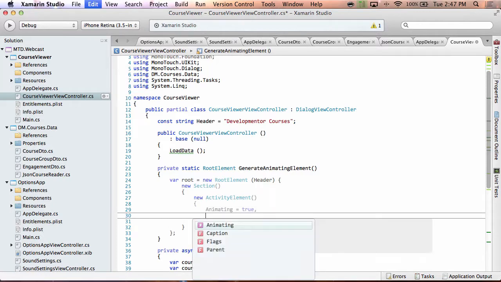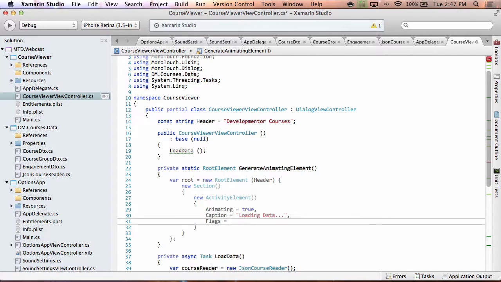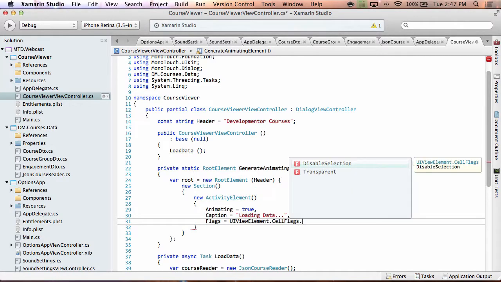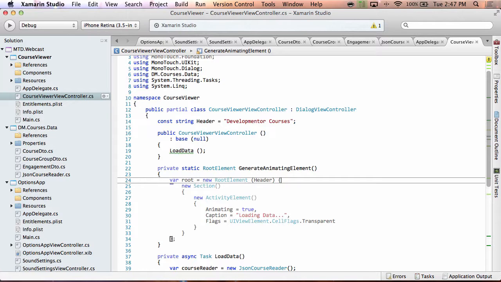We can set that to true. We can also set a caption on this, so let's set that to loading data. Okay, and then finally I have some flags that I can put on this. I'm going to set the transparent flag to indicate that I don't want it to draw any background on this particular activity element. And then we can actually just return this.